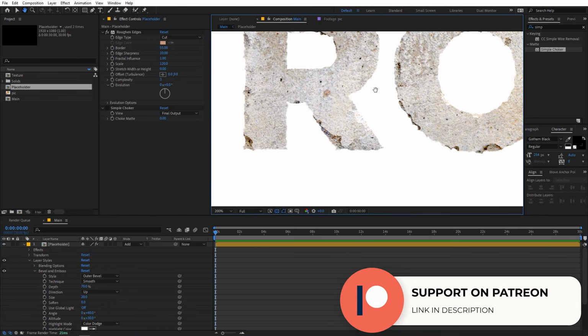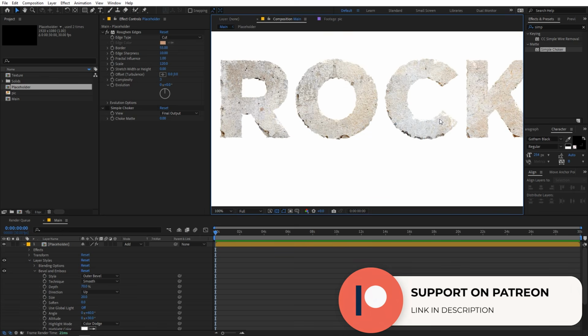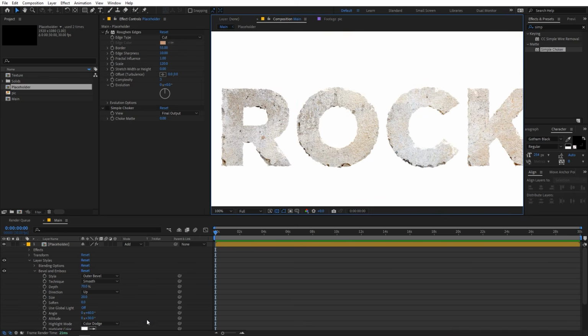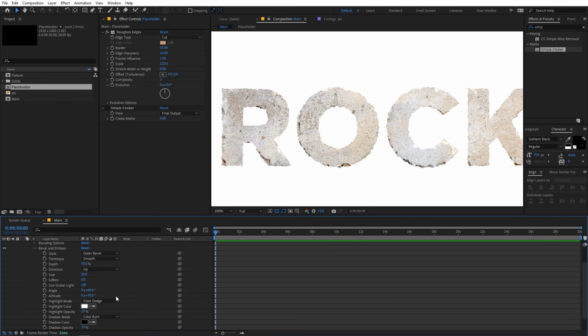So right away you can see we have these really nice chunks which look like our texture has these engravings, and we can play around with these values. So for example you can increase the opacity, something like this, if you want these to be more prominent, but for now let's keep it at 70.